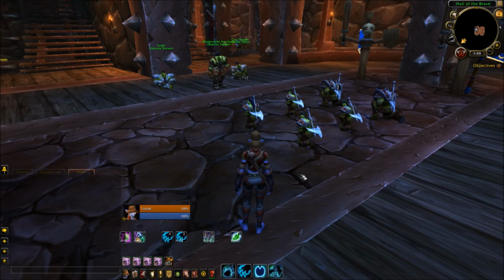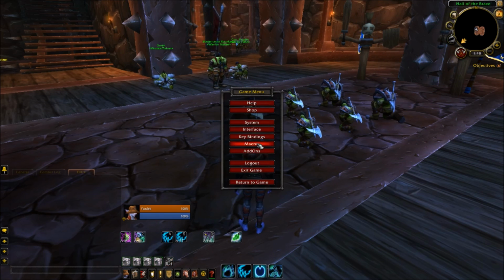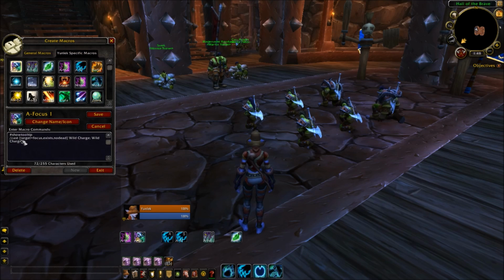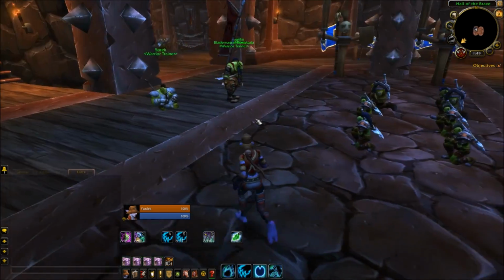Next macro is a Focus Wild Charge macro, which looks like this. /cast [@focus,exists,nodead] Wild Charge. And if you want to switch this one out, you can just replace the spell here and here and keep that semicolon in between them. And unlike the last one, you can put whatever you want in here, damage or healing. And yeah, I usually use this for like Healing Touch and all my healing spells. I'm just using Wild Charge as a demonstration.